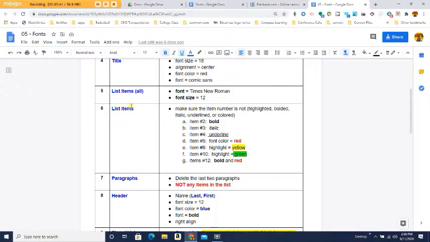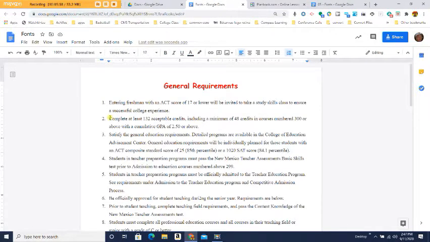Okay, step number 6, list items. It says make sure the item number is not highlighted, bolded, italic, underlined, or colored. Okay? It says item number 2, we need to bold. Come up here. Now if you do this, if you start right here and highlight the whole thing, we need to bold it. Now if you notice, the 2 is bolded. We do not want that.